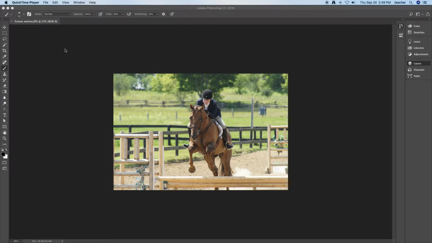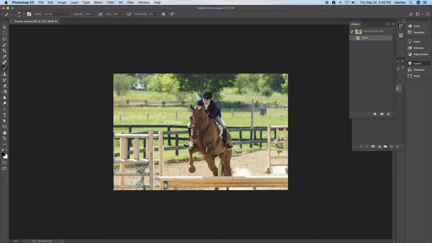There's Photoshop CC. I'm going to do a freeze motion out of bounds composition. So I have my photo here, taking of a horse, jumping, and so this is how I would attack it, guys, using Photoshop. So you open up your photograph in Photoshop.